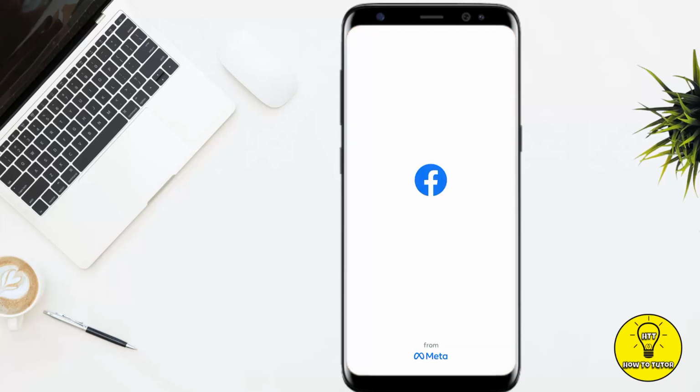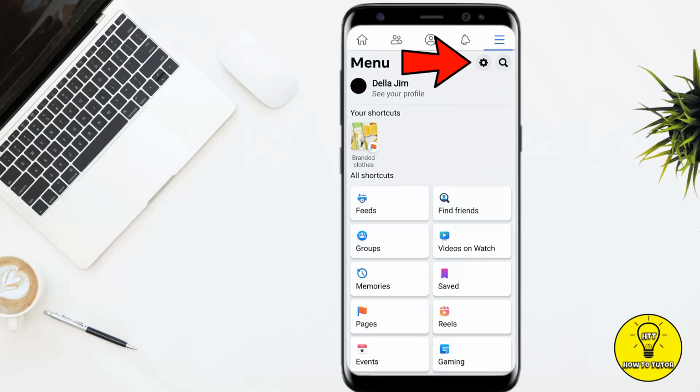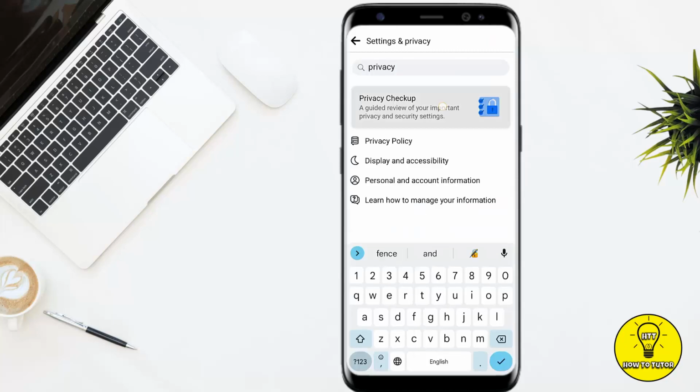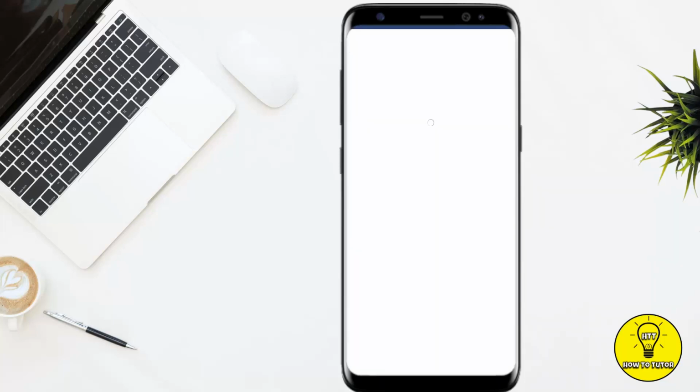First of all, you have to open up the Facebook mobile application, then you have to click on the three lines and then click on the gear icon, and here in the search bar, you have to search for privacy, and here you have to click on the privacy checkup. Now it will show you the 5 different options. First of all, we will click on this orange one, who can see what you share.